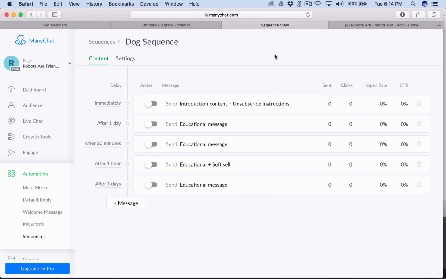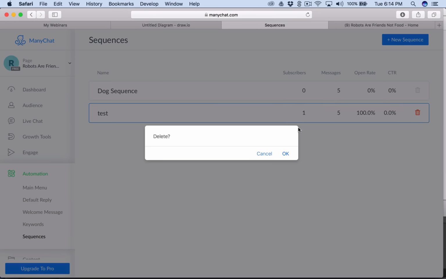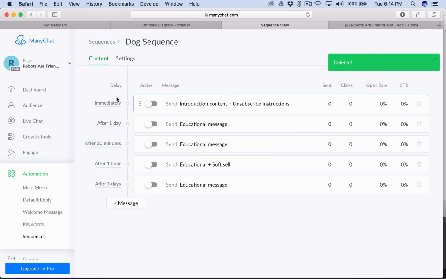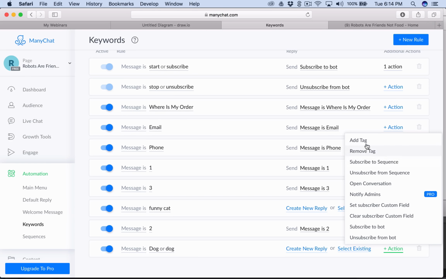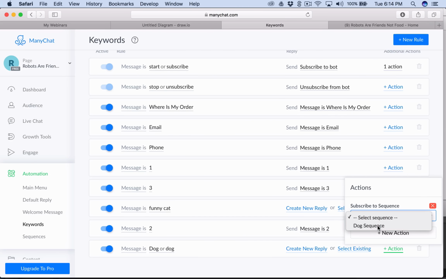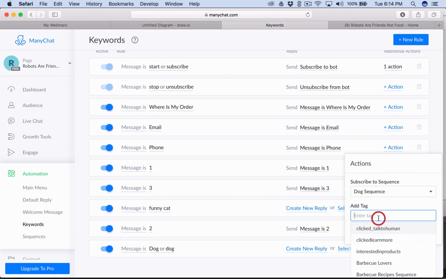All right, so create. I have reached the number of sequences allowed, so let's delete this one. Now, if I head back to keywords and look for the dog keyword, I'm going to add an action, and the action is subscribe to sequence. I'm going to select the sequence I want, which is the dog sequence, and then add another action, a tag, and I'm going to put in sub to dog.